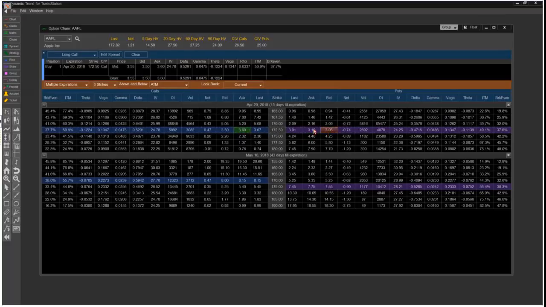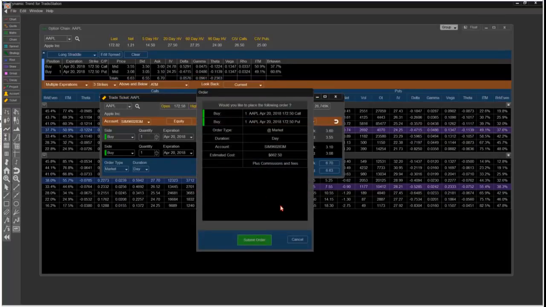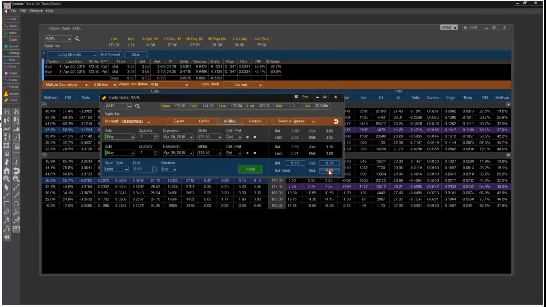on the call side, and then come over to the ask for the put side, and boom, I have a straddle built. And then I can right click, populate the trade ticket, click the trade button if I want to go market, and I'm ready to trade. If I want to do a mid price, I can click that. It'll switch it automatically to a limit. I can adjust the limit up and down.